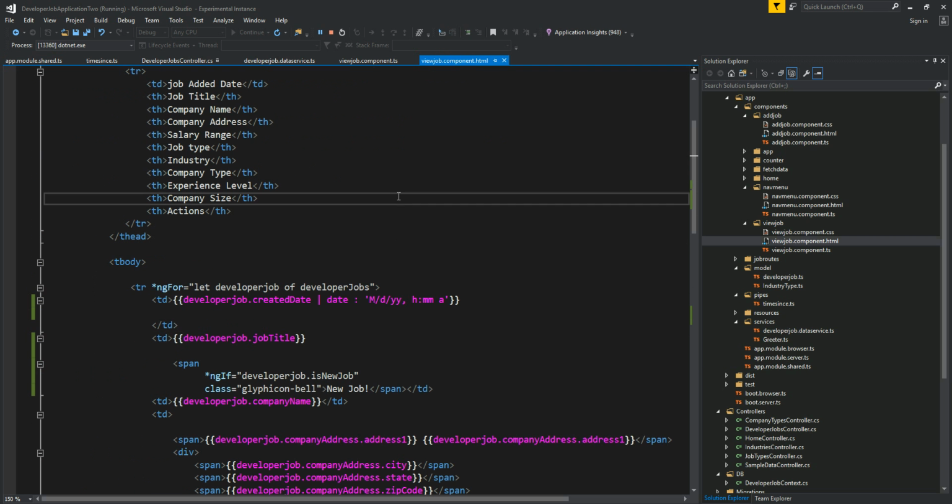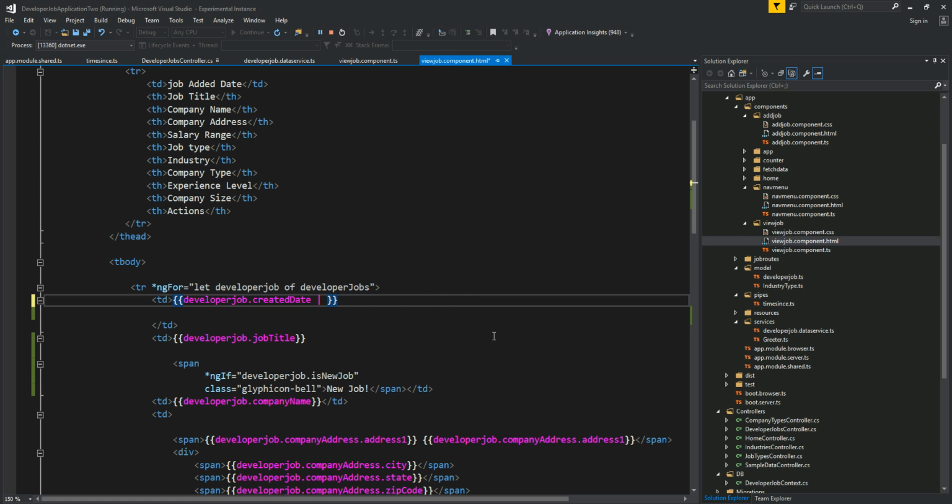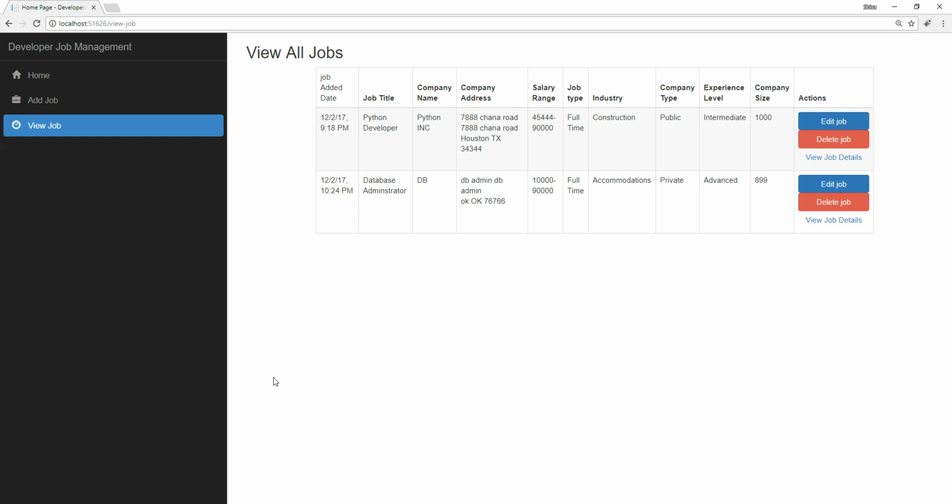Now, once that is done, we should be able to use it. Let's go into the view job component. Instead of using this built-in date pipe here, I'm just going to replace it with the TimeSince pipe. Let's go ahead and save this and see. Okay, of course, like I said, there's a bug. It says this record was created 104 minutes ago.